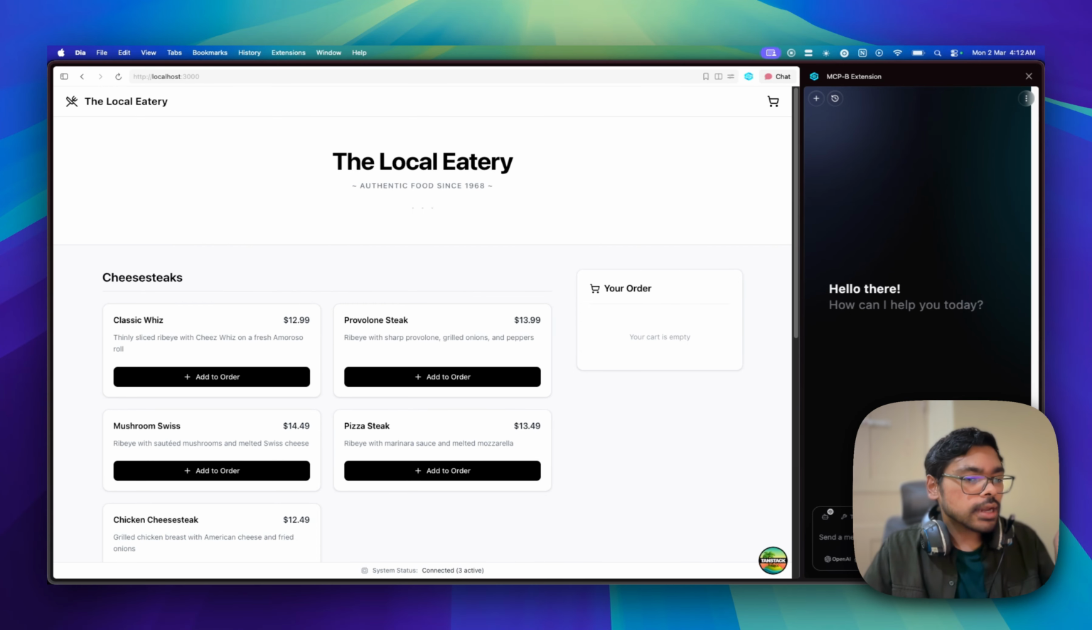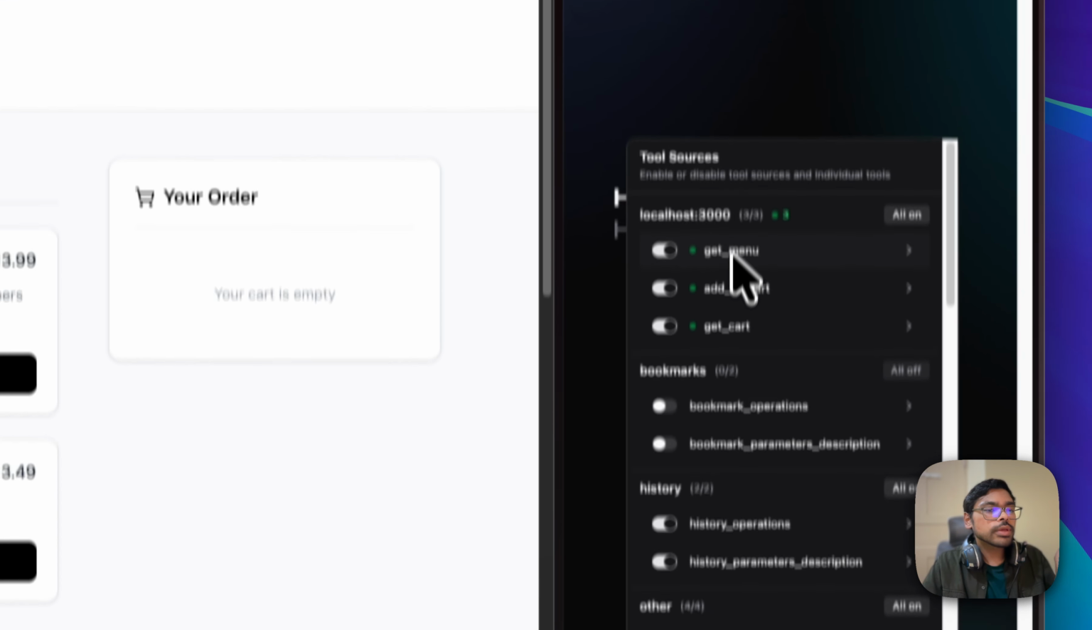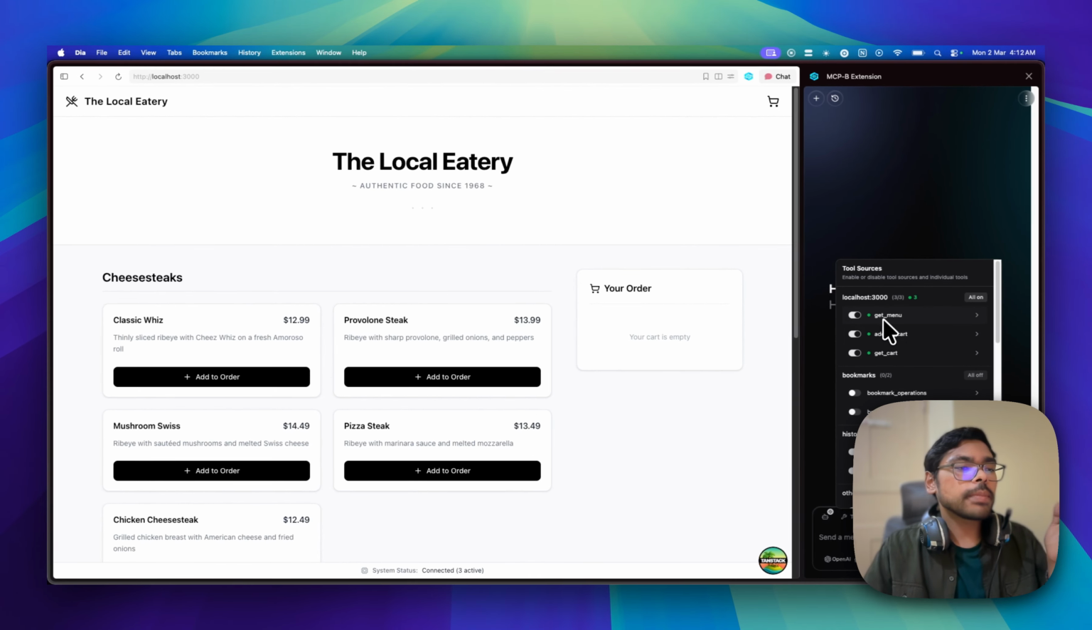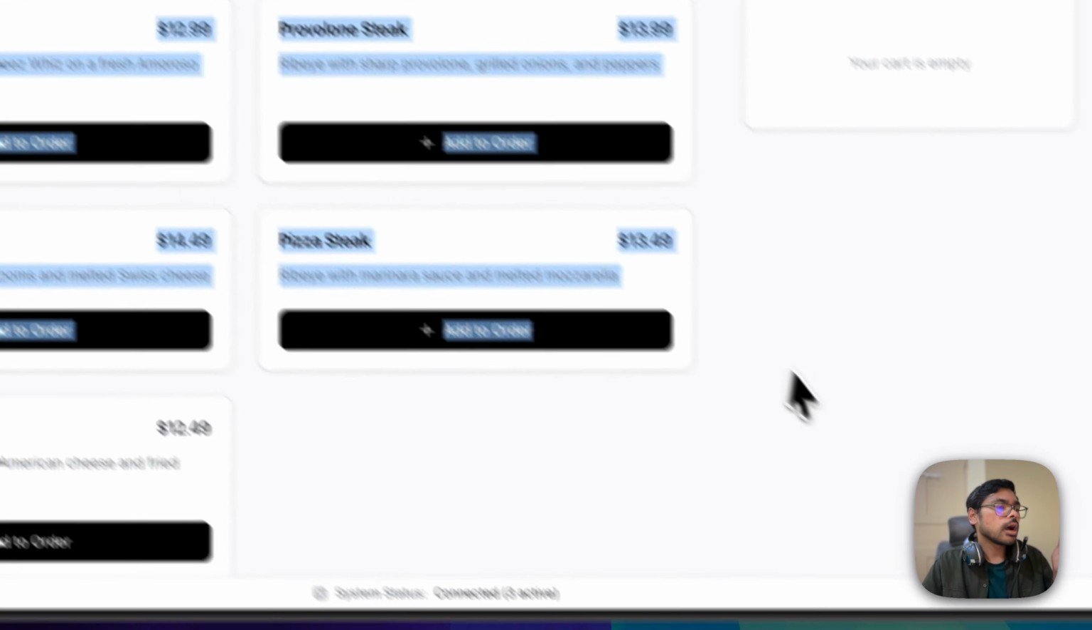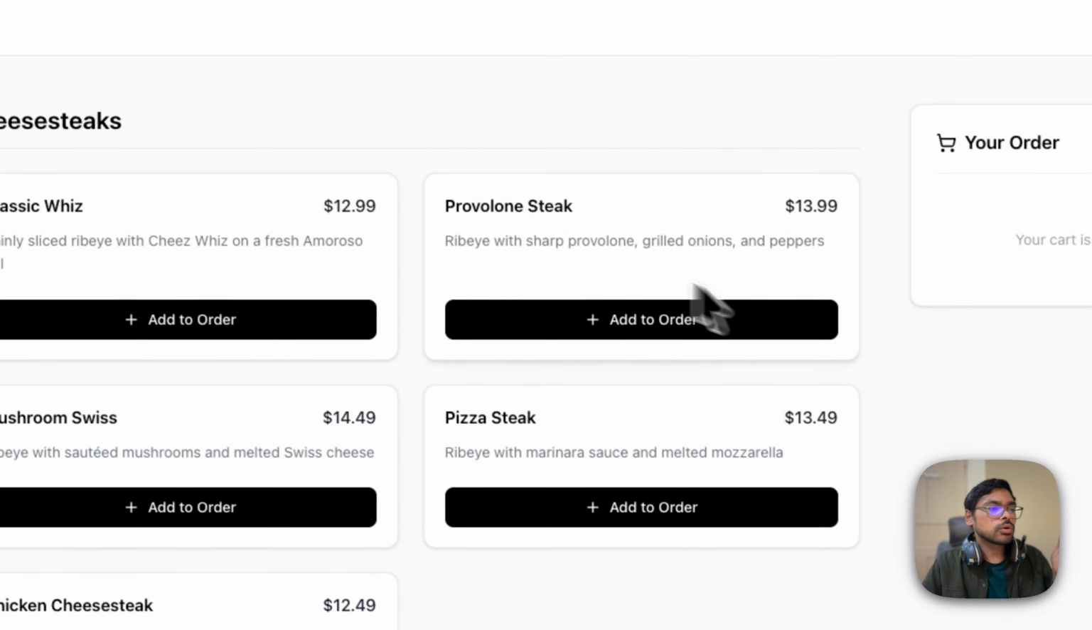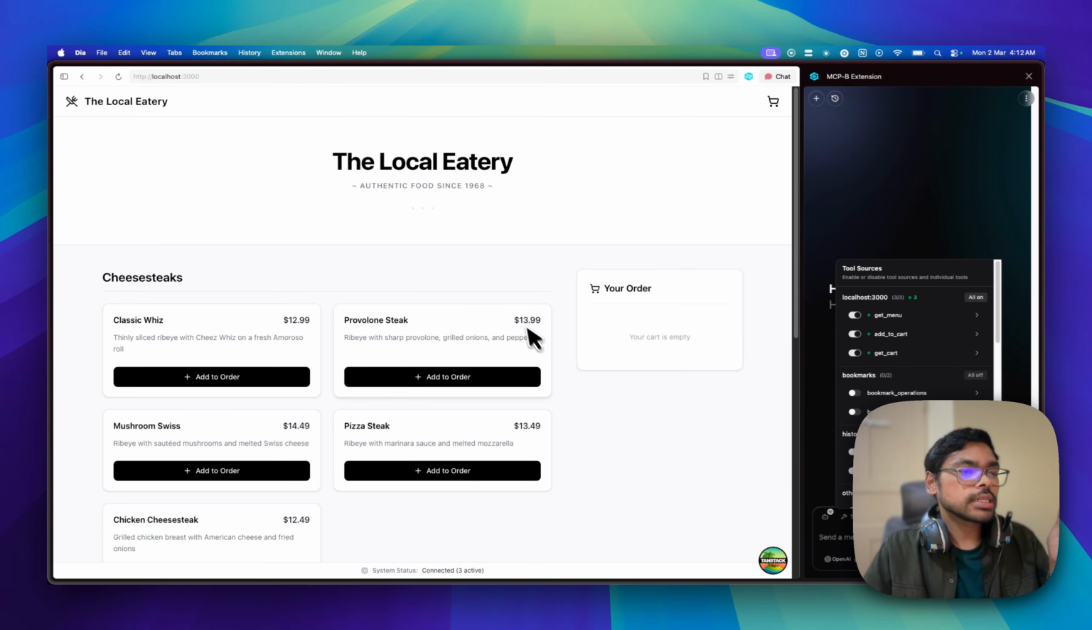You can see here, let me show you. Here we have three of the tools. Get menu is everything here, all the items. Add to cart is the one function which will add to this cart, and we have a get cart function as well, to get all the items that are there in the cart.